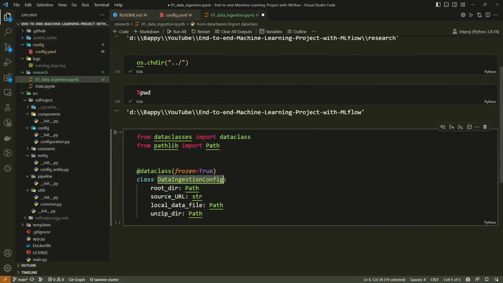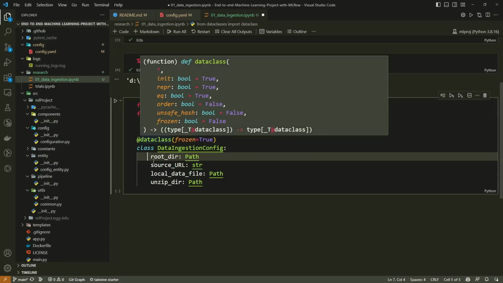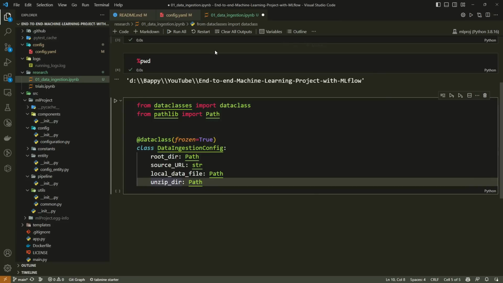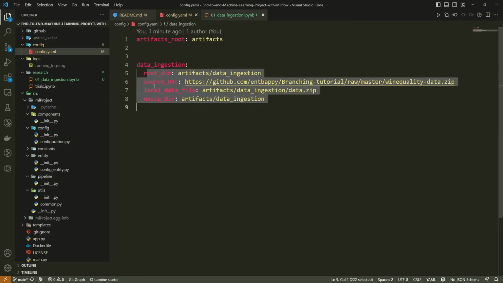Here I'm creating one class called DataIngestionConfig, and I'm decorating it with dataclass. So this is not a plain Python class, it is a dataclass. In a Python class, if you are defining class variables, you need to give self. But instead of self, if you want to define the variables, you can use a dataclass. Here you can see I have defined root directory, source URL, local data file, and unzip directory. If you open the config.yaml, I'm copying the same keys and pasting them here.